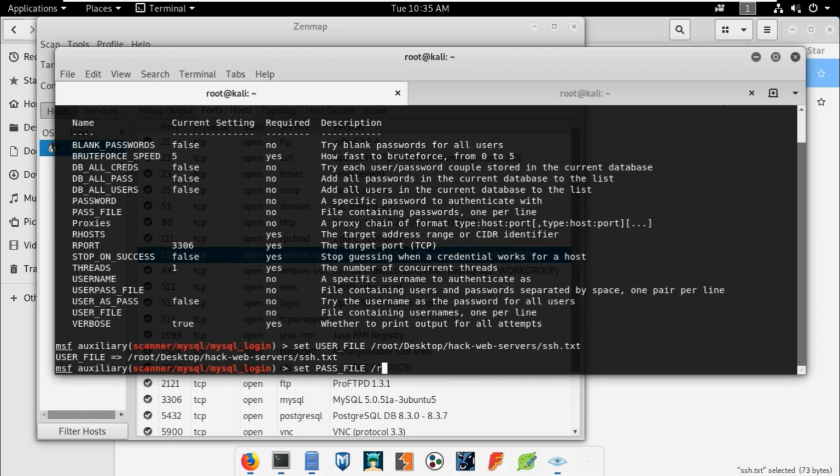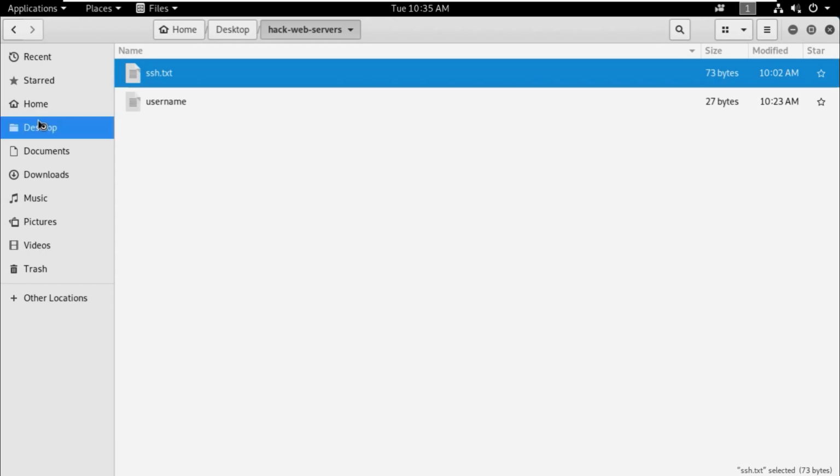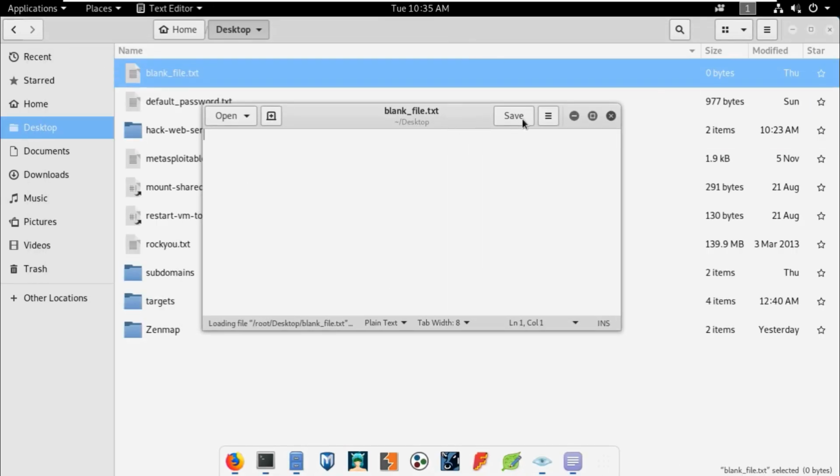Set pass file, which is root, desktop, and the blank file. And the blank file is actually a blank file, not just by name. As you can see, blank file. This file contains nothing.